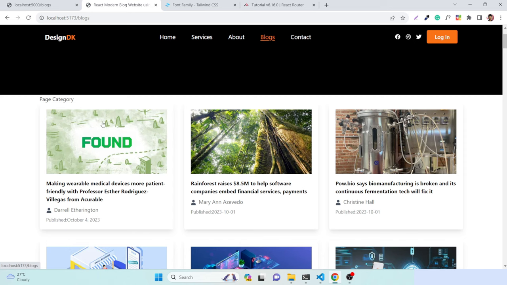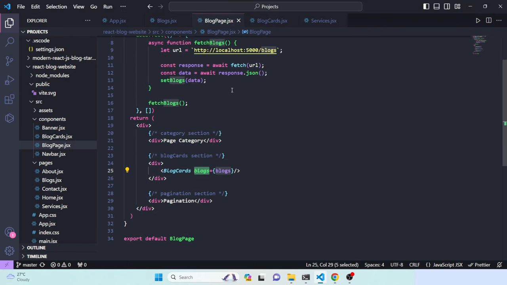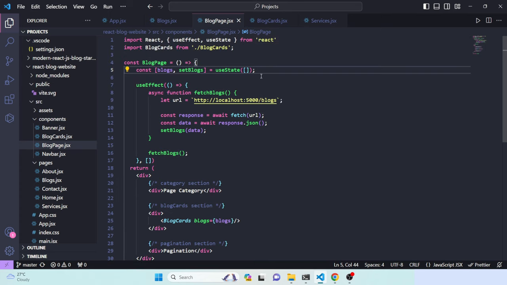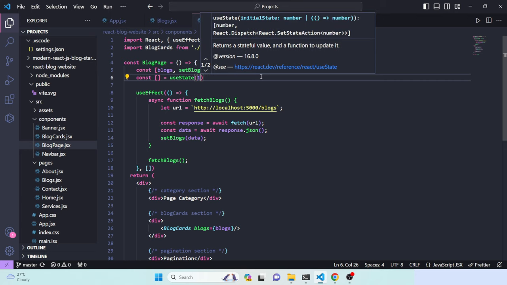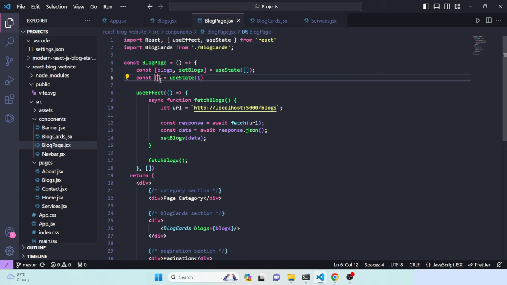But let me implement a category and page selection. So that's why we'll do it now. At the blog page, let's go back to the blog page, and here at the top, we'll define some states. So firstly we'll define const, an array first with square brackets, and this useState will define one by default. Let me type it, so you can understand.